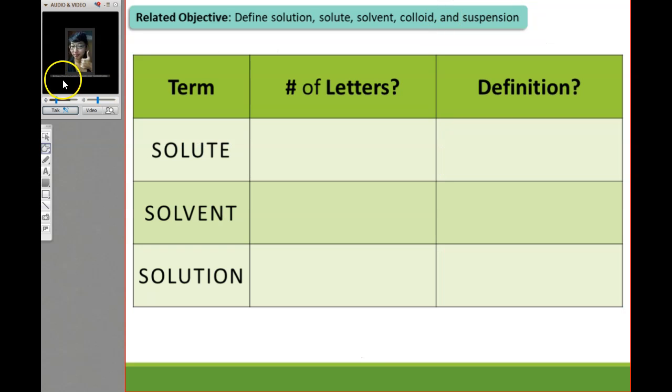All right, cool. Let's go ahead and talk about this. There's an easy way to remember which of these is which. What I want you to notice is, please in the chat box count up for me how many letters do you see in the word solute? Yeah, exactly. It has 6 letters. All right. How many letters do you see in the word solvent?